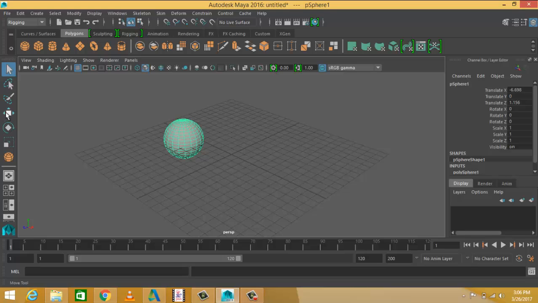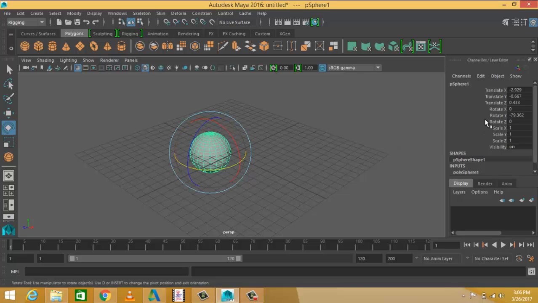If you want to move your object, or if you rotate your object, you can see here that the rotate X, rotate Y, and rotate Z options are changing. So you can change your object, and how much you want to rotate your object, you can see on the channel box. You can take many other types of help from this channel box. This is your channel box.